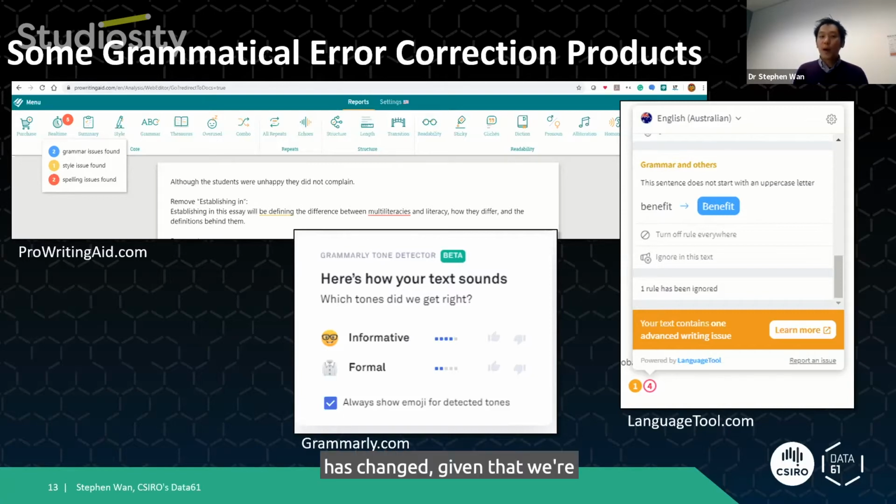So what exactly has changed, given that we're seeing all these products at the moment in the market? What has changed since Leacock and colleagues wrote that survey? Does that warning still hold true for writing feedback? Have there been new advances that are game-changing? And how does this influence the way we tackle the development of a productivity tool in this space today?